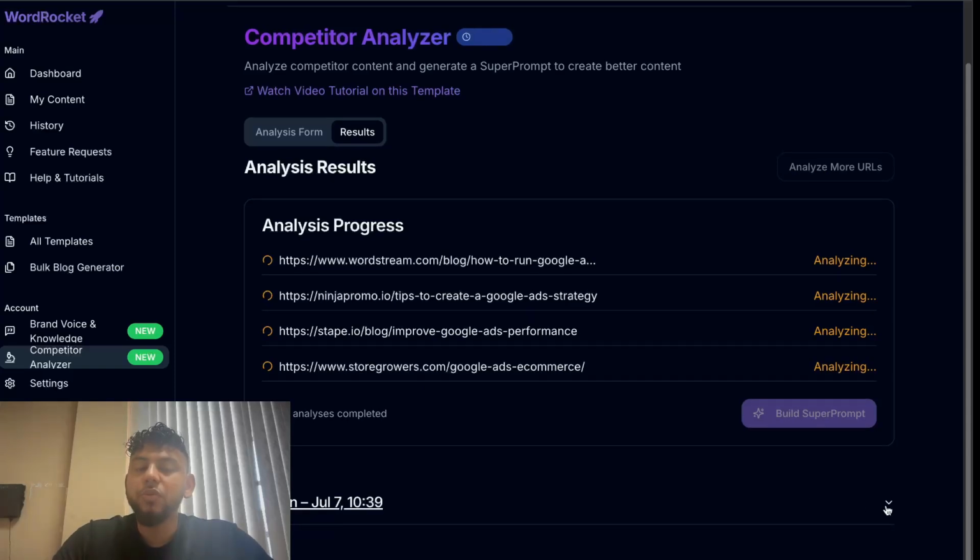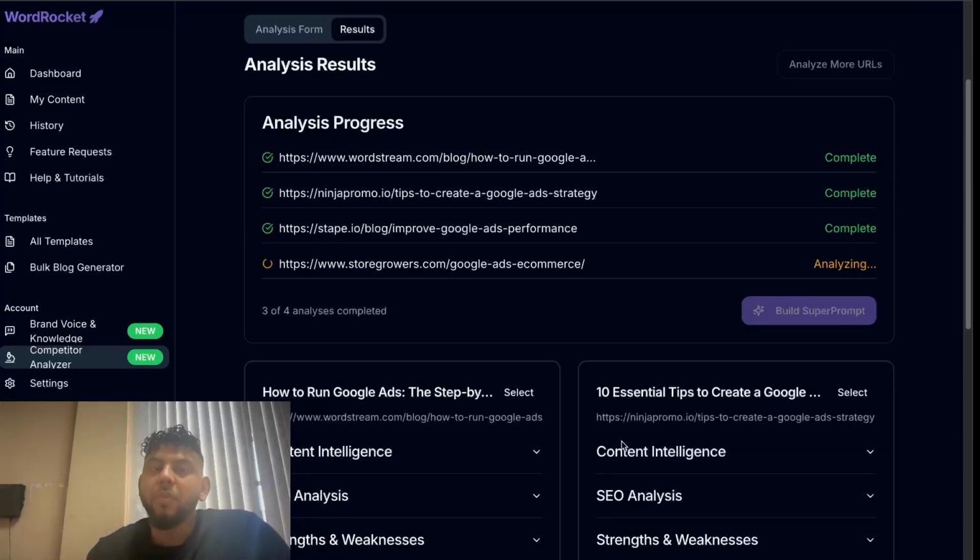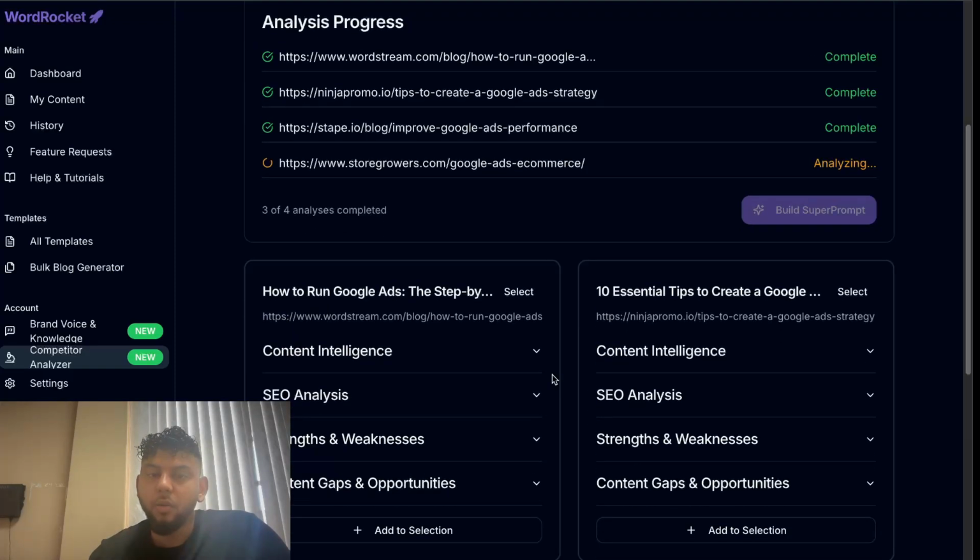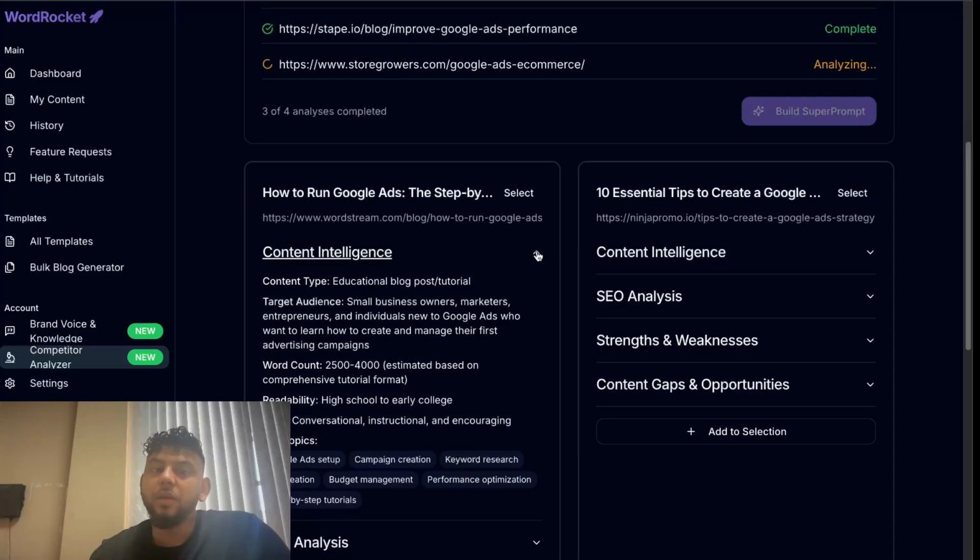You can also scroll down and see some of your past analyses that you've done. So if you've done an analysis before for a website and you don't want to do another analysis of the same website, you can select that when it's time to build your super prompt. As you can see, one by one, the analysis will be completed. Once it's completed, you can go ahead and take a look at what you got back.